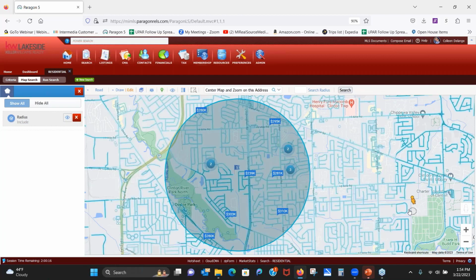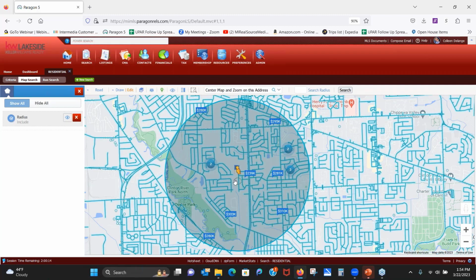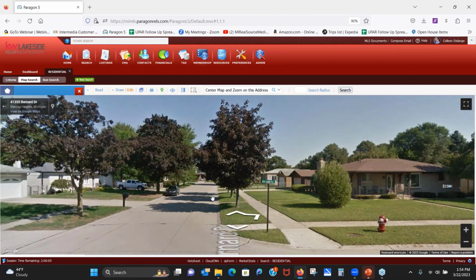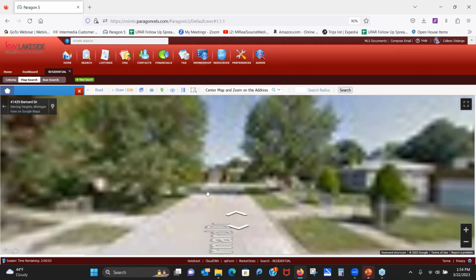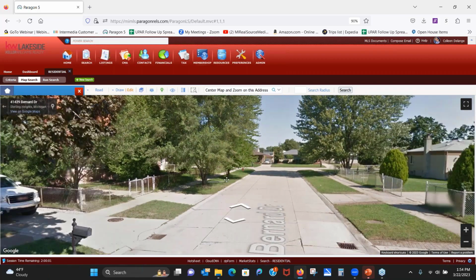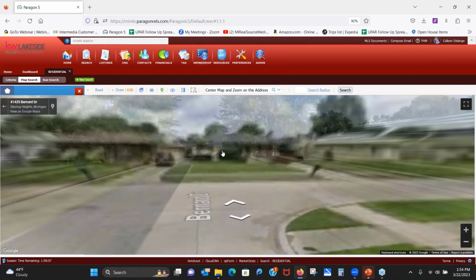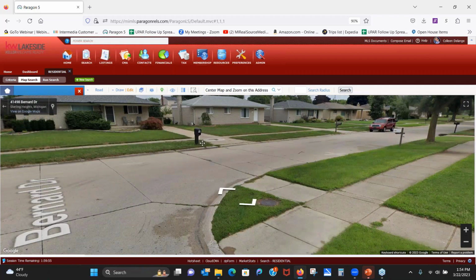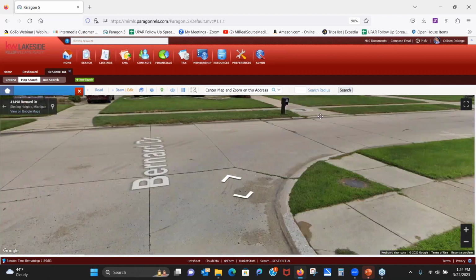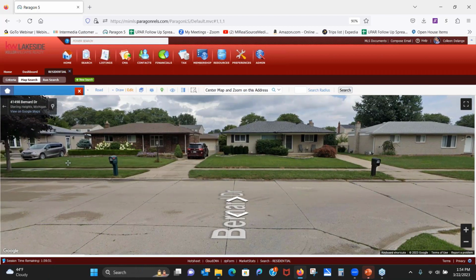So if you grab the yellow Google man and set him in front of the property, by the way, it'll actually show you the address you're about to set him in front of. You literally can walk down that street. You can see the property to the left, the property to the right, and walk street by street through the neighborhood. I love it when it's all spring green, right?